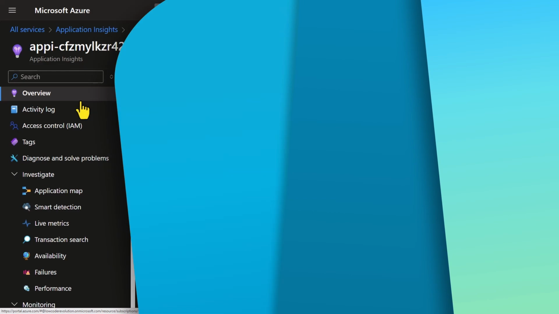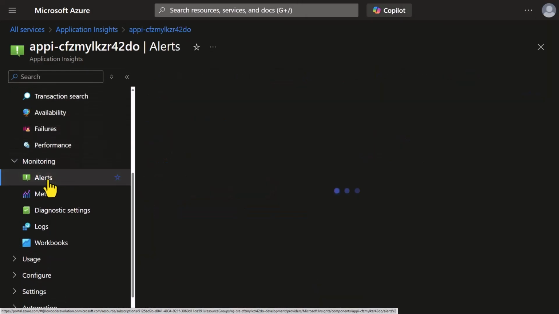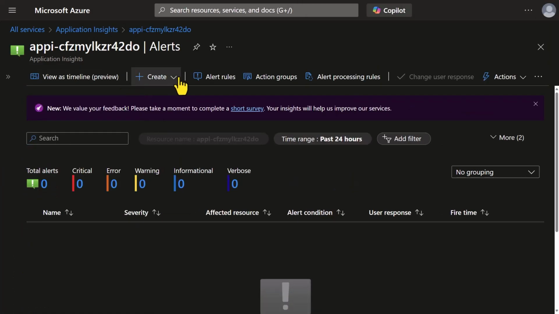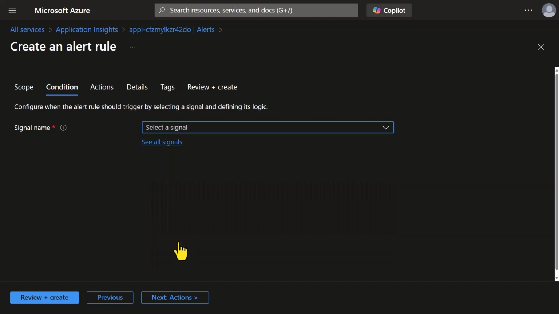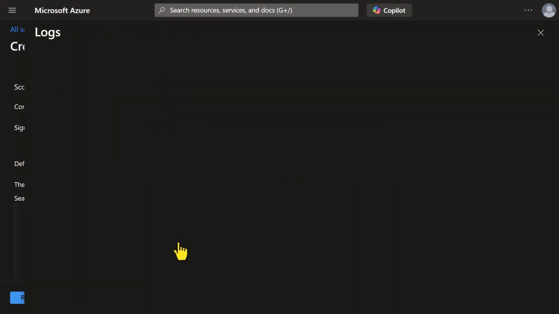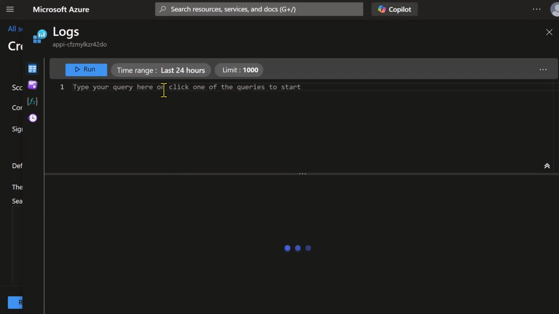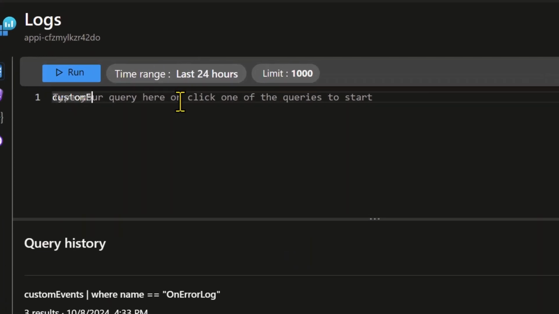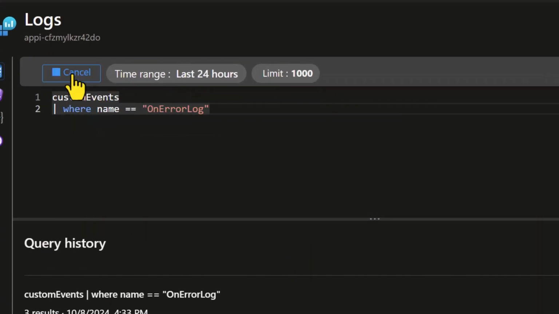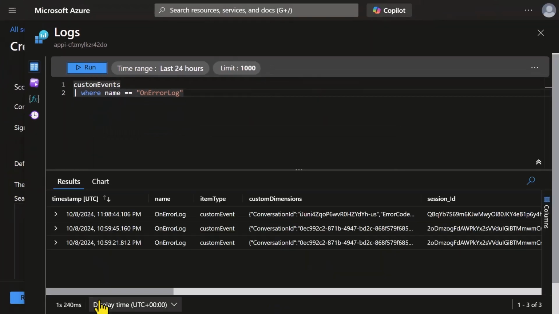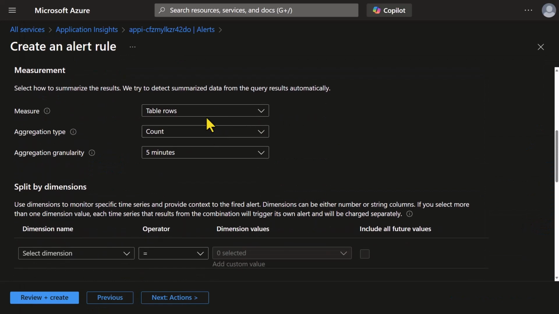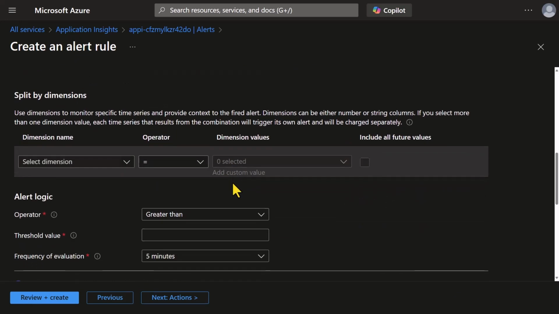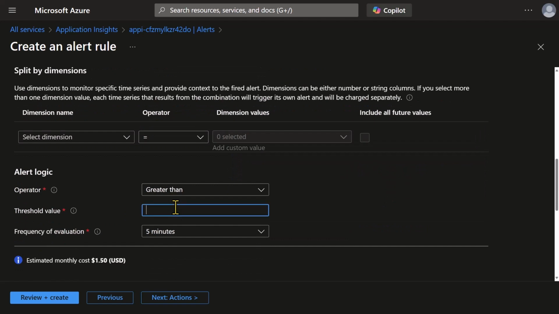But if I wanted to be more proactive and be alerted by any errors, I can go and create an alert rule. And this allows me to select a signal that I want to respond to. And there are some built-in ones, but I'm going to create a custom search based on the events that Copilot Studio raises. So I'll create my query and say where the name is error log, and then I'll save that. And then I can go and define the threshold of when this alert is going to be raised. So I'm going to set this to 0. And for the frequency of evaluation, I'll leave the default of every 5 minutes.